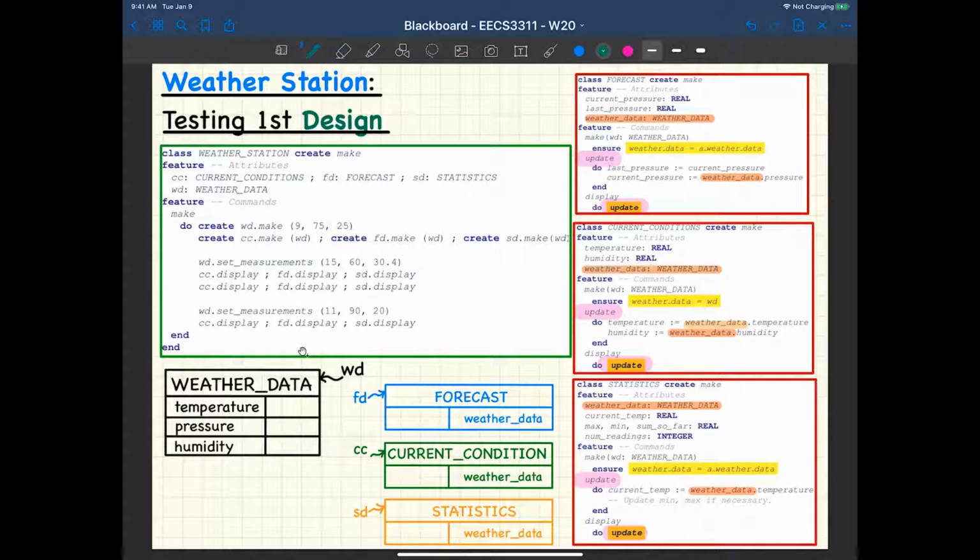Let's see very quickly. So now let's say, first of all, we try to create the weather data over here. So this line here, so 9, 75, and 25. That's just the order: temperature, pressure, and humidity. Again, the numbers themselves are not really important. Just see how things behave at runtime. Okay, that's about initializing the weather data.